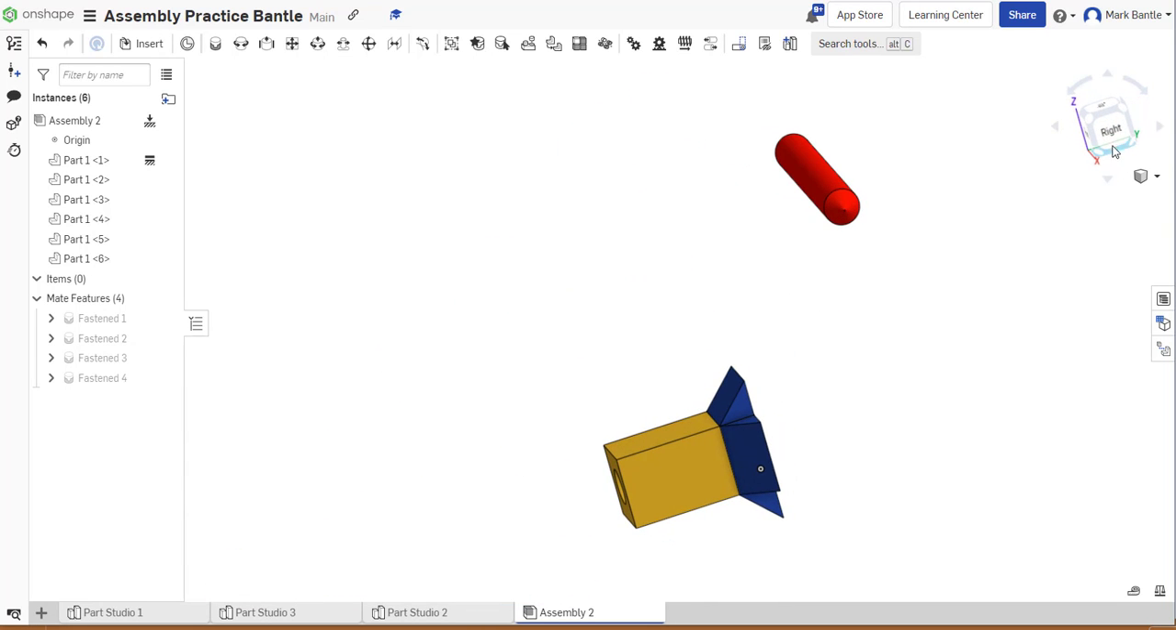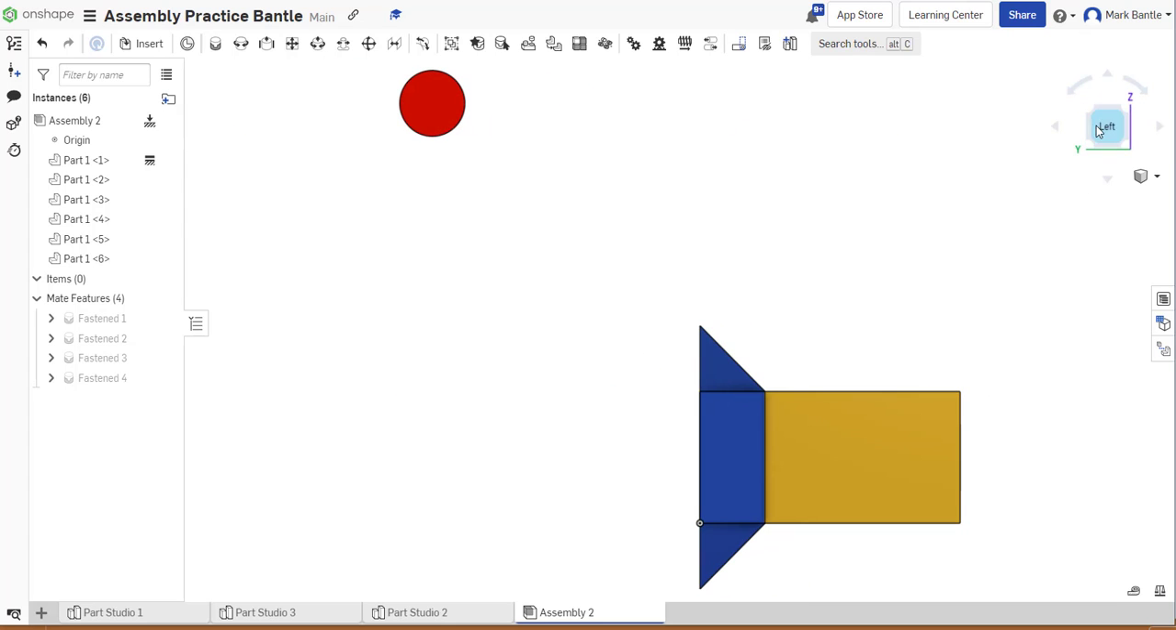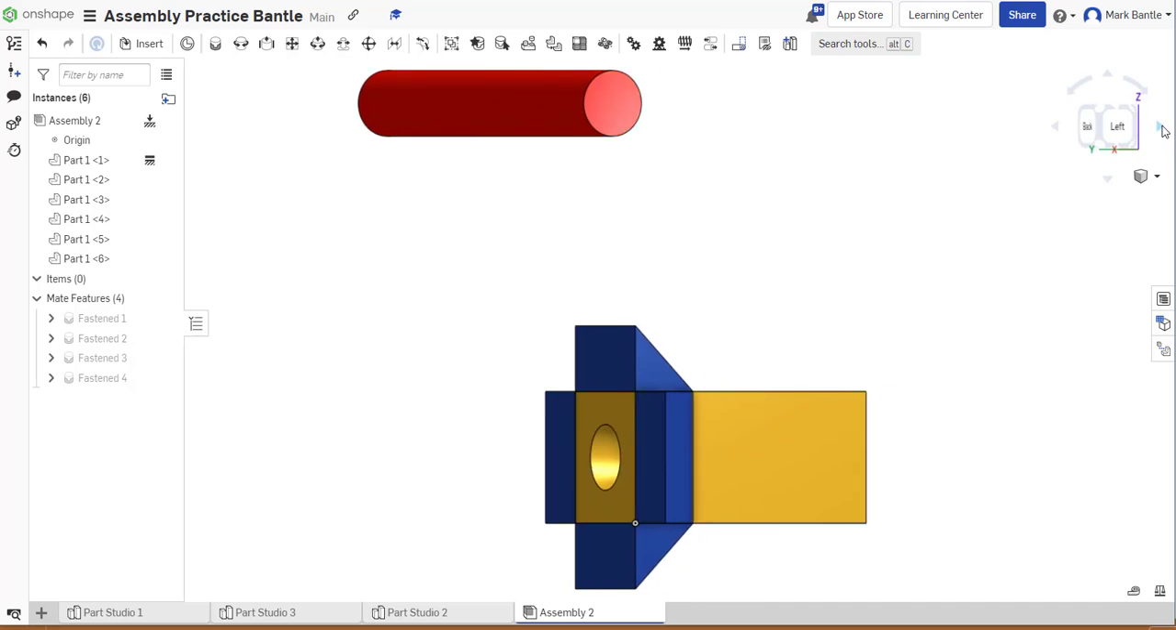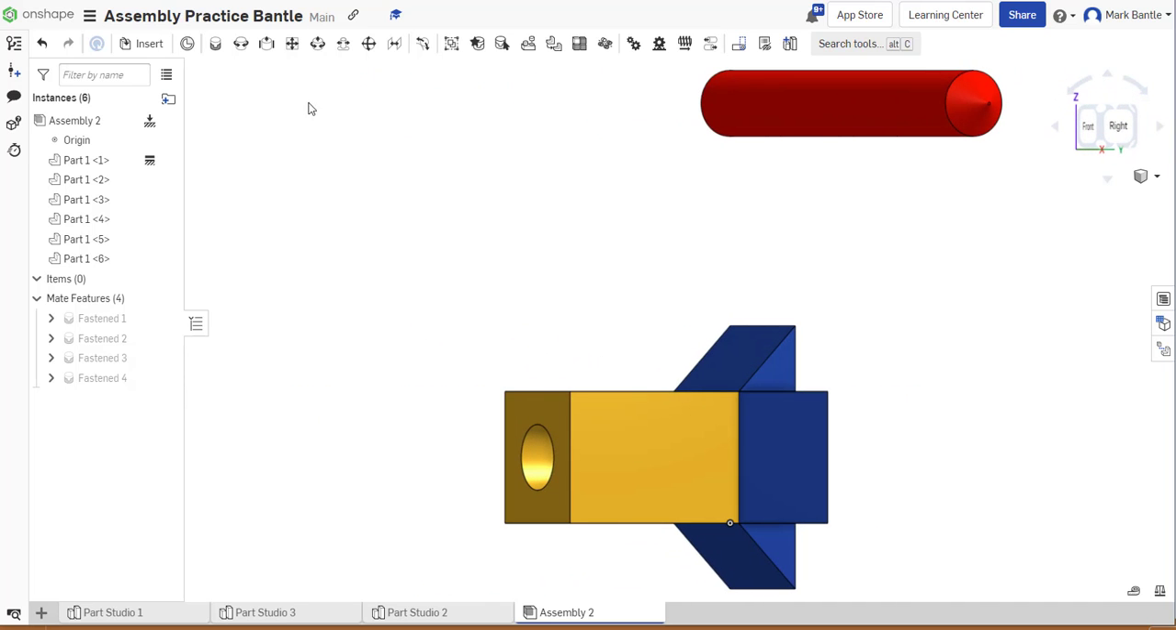It's probably not quite the right view we want. There's the right side view, left side view, and the bottom. So now we need to do a different mate. And there's all these: revolute, a slider mate, a planar mate, a cylindrical mate, pin slot, different types of mates that you can use. I'm going to try this cylindrical mate.